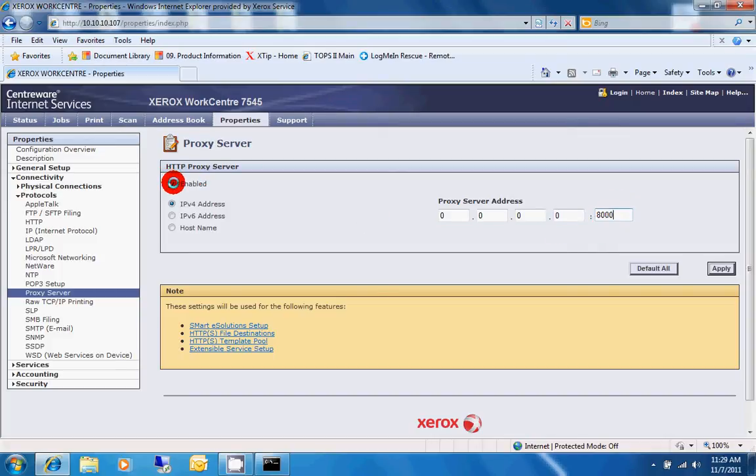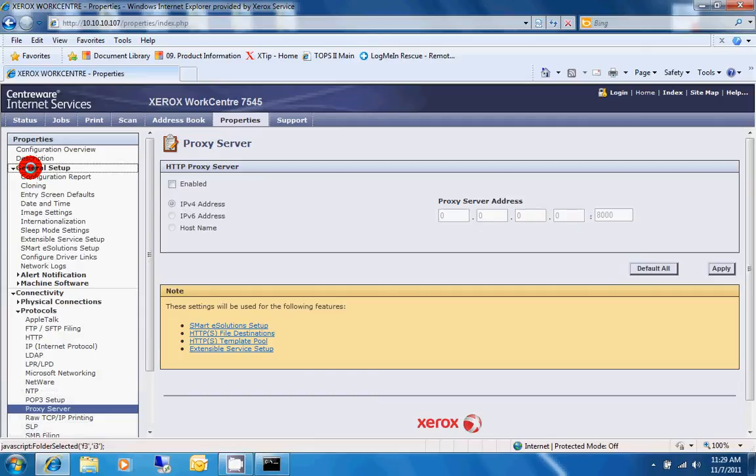Whatever the port was set for on the web browser, we'd want that port set here as well. But as I said, in this case, we don't need the proxy server, but that's how you would configure it and where you configure it if it were required. So now let's go to the General tab. We'll go General, Setup, and then Smart eSolutions Setup. And we'll select this.